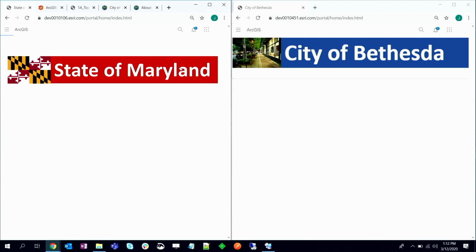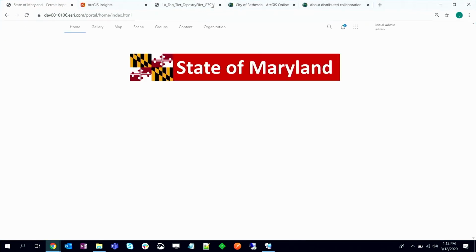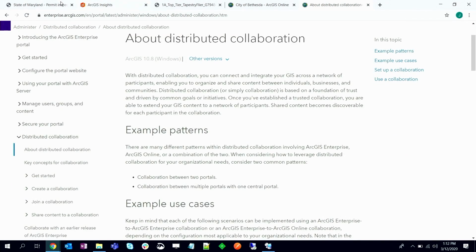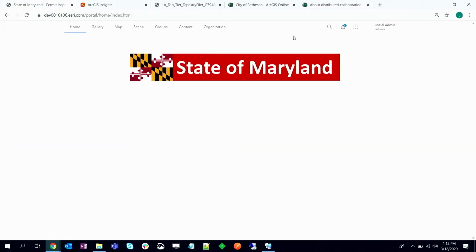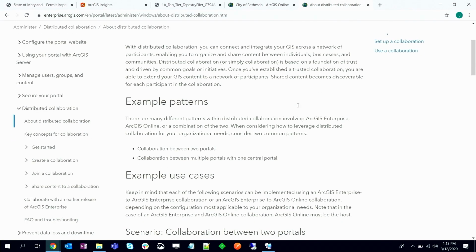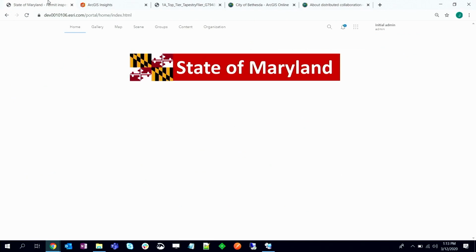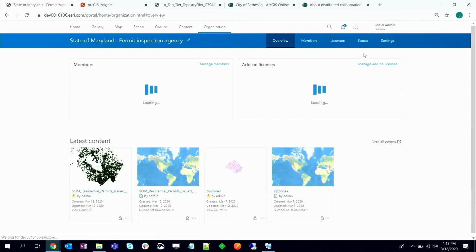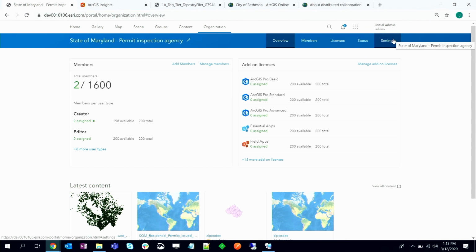And so we're going to start our journey in the state of Maryland's ArcGIS Enterprise organization. And so as the administrator, I've already gone in and read the documentation and understood how to set up a collaboration and the prerequisites required. So I would definitely recommend doing that before you begin. So we'll begin by going to the organization page, and I am signed in as an administrator of the organization. And we will go to the settings tab.